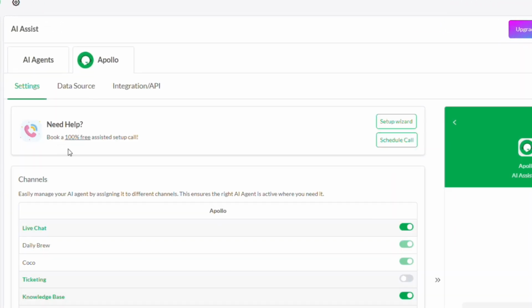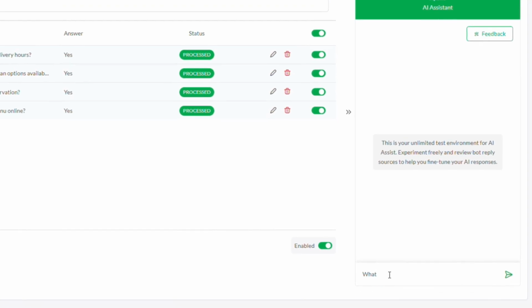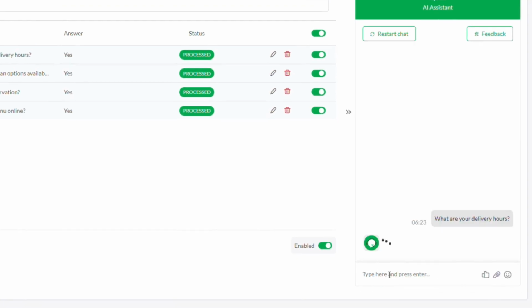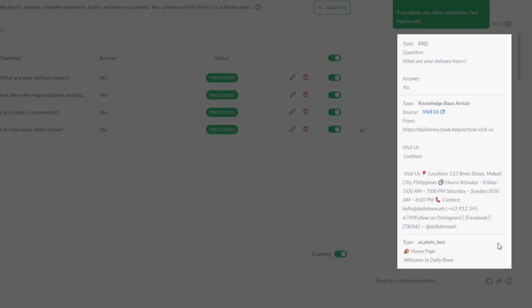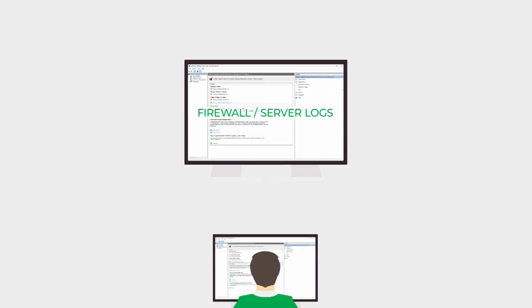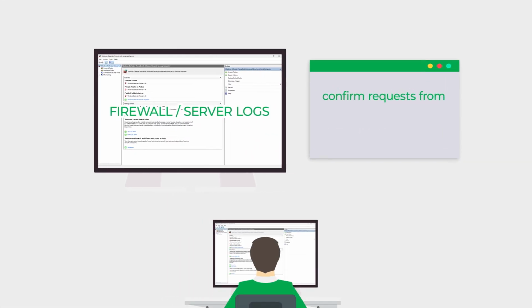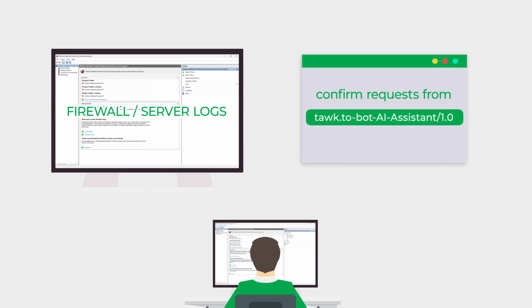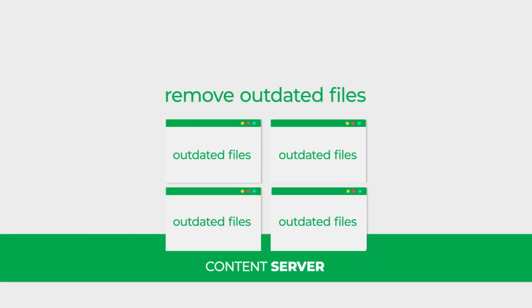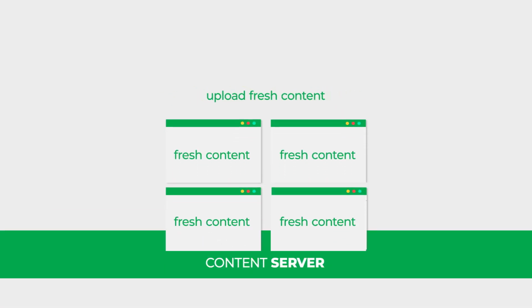When you troubleshoot, open AI Assist in your tawk.to dashboard, preview a response, and check which data sources were used. Look at your firewall or server logs to confirm that requests from tawk.to bot AI Assistant 1.0 are getting through. Keep sources current by removing outdated files and uploading fresh content.